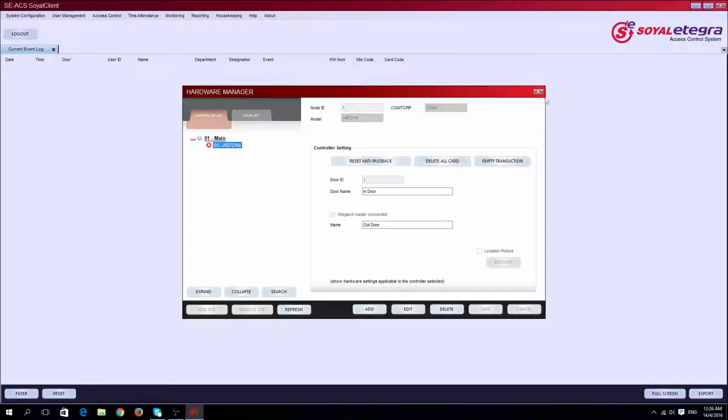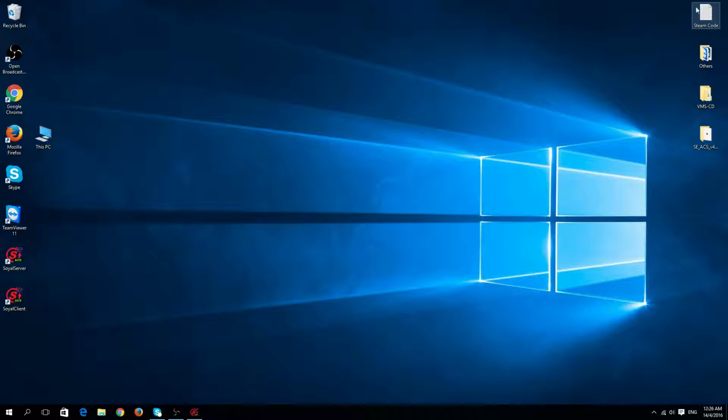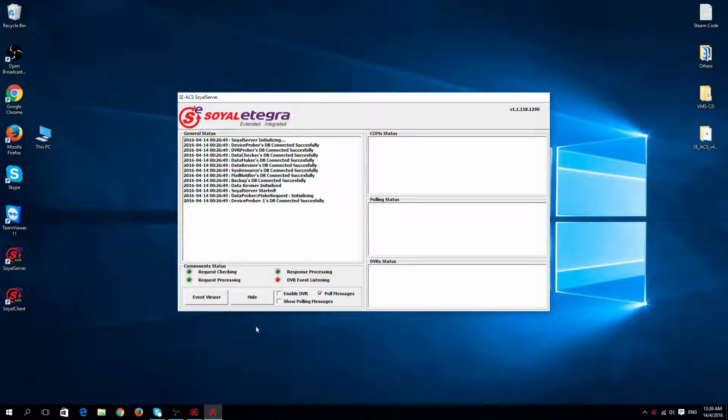So now you can close the hardware manager and minimize client. Go to the server, double click and click yes to run. And now we'll be back to see the COM status, whether it is connected. So the connection is successful. If, let's say, there's any error, you can see that there will be a session IO fail or connection fail.